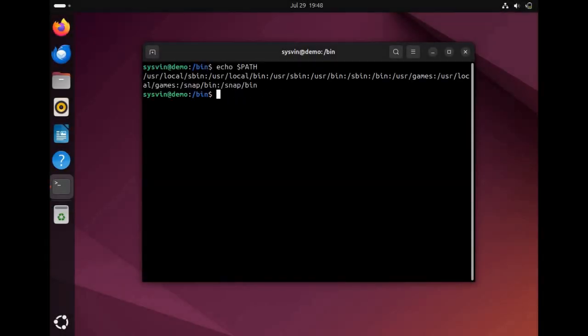Now, once we've made this change, this will only be temporary for this session. To make it permanent, we would have to edit the .bashrc file in our user's home directory. To do that, we would run the command sudo nano ~/.bashrc and press enter, and this is going to open up an editor called nano.